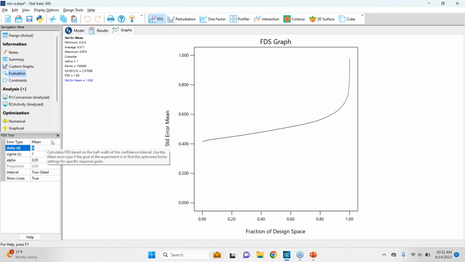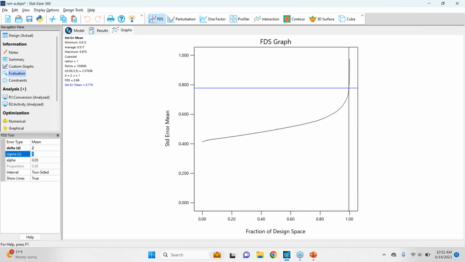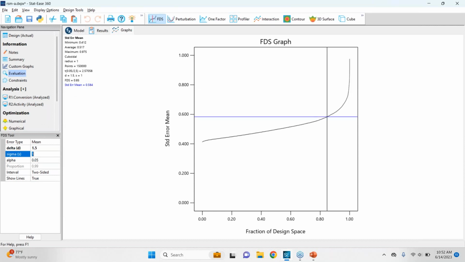If it turns out that I really wanted a lot more precision, like a delta of 2 to sigma of 1, the FDS is still 99%. So in 99% of the region, my confidence intervals will be at most 2%. I'll have that margin of error at most in 99% of the space. And if I had a delta of 1.5, now the FDS falls to 85%. And you get the picture.